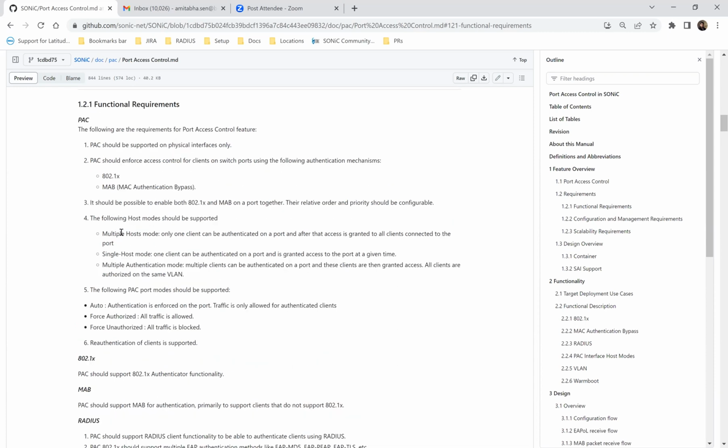After that, I'll quickly talk about what we call the host modes. There are three host modes supported: multiple host mode, single host mode, and multiple authentication mode. The 802.1x standard actually defines what we implement as the multiple host mode, in which only one client is authenticated on a port, and after the client gets authenticated, the port is opened up for all the devices that are connected on the port. All the devices get access. So essentially, you authenticate the client and you open up the port.